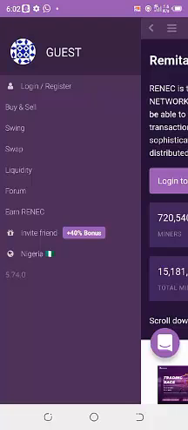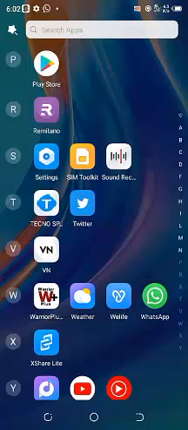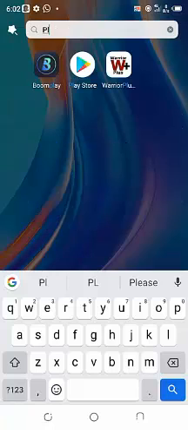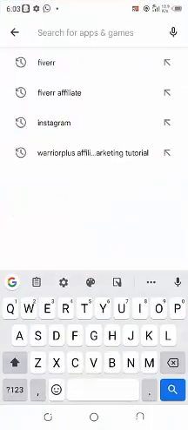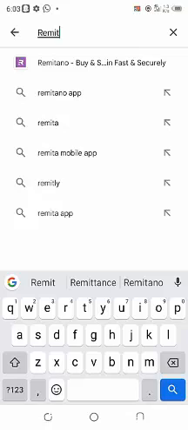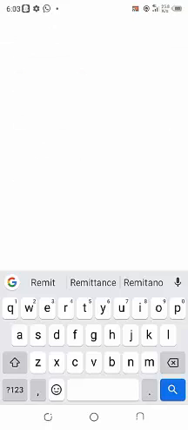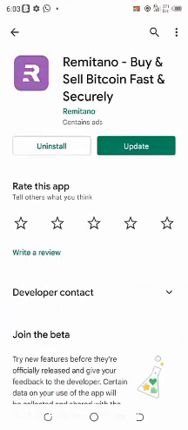Here, I'm on Remitano app. So the first thing you'll be doing is to go straight to Google Play Store or App Store if you're using an iPhone. This is Google Play Store displaying here. You click on it, then type Remitano. This is Remitano logo here. Buy and sell fast and secure cryptocurrency. You click on it. Okay, this is Remitano app, and as you can see, it's saying uninstall and update.